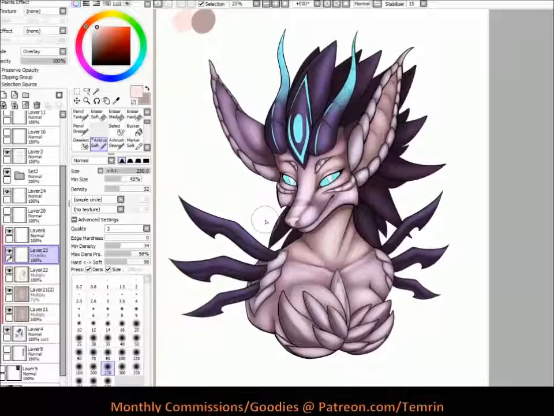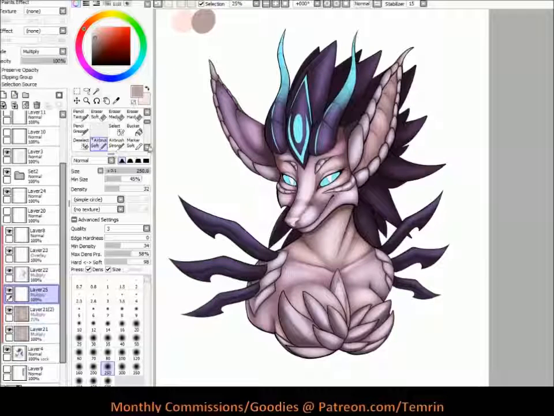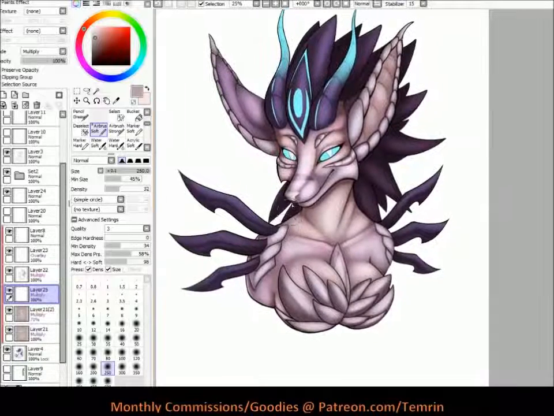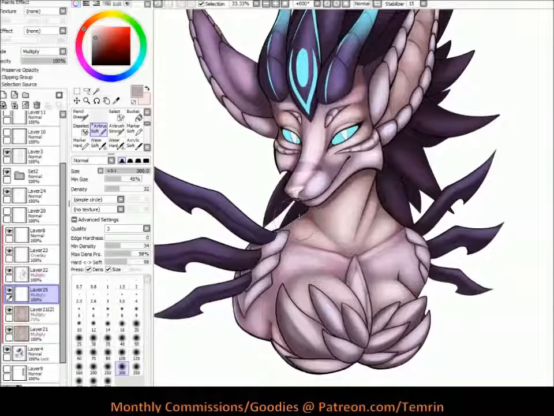Okay, so basic shading. I'm looking at part of my picture and I'm not liking how I'm missing some shading in some areas, so I created a new multiply layer, and I'm just going to go in with my airbrush again and reinforce some of the shading.